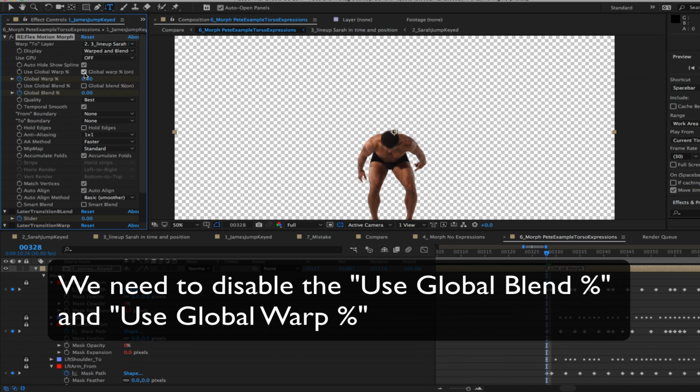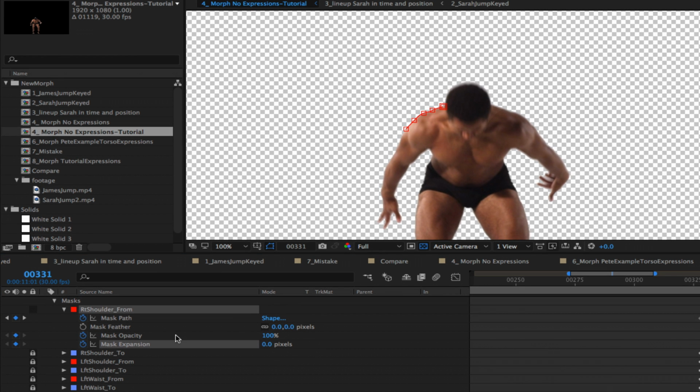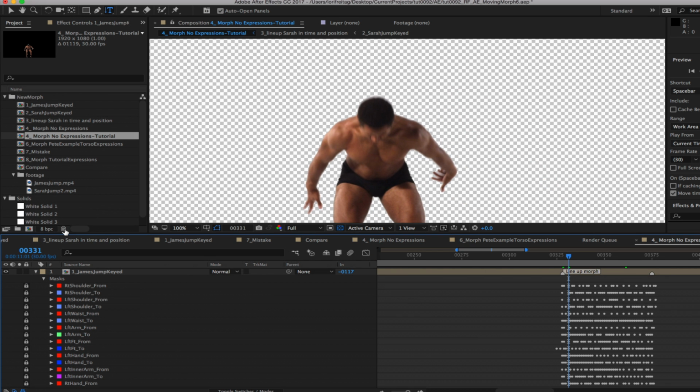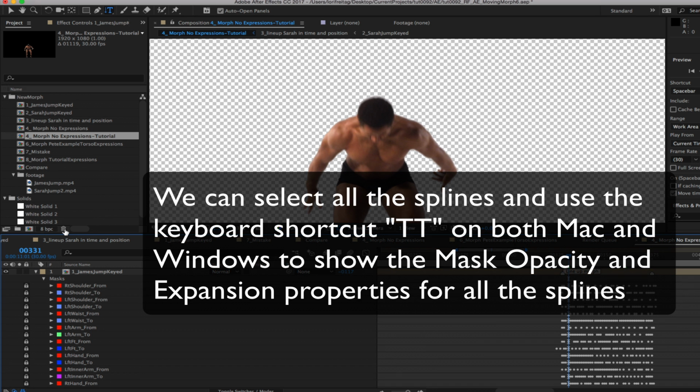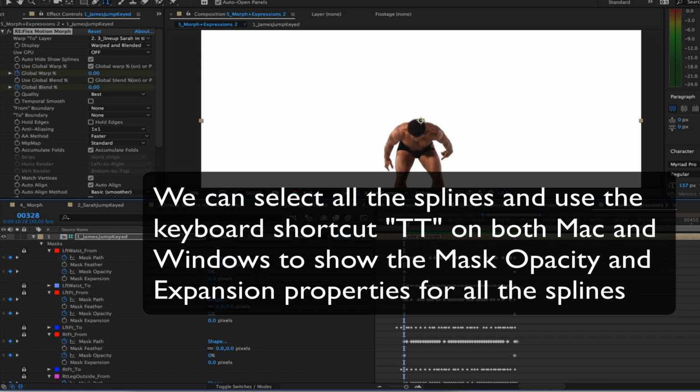When disabling the use global blend percentage and use global warp percentage, Reflex then uses the per spline amount of color blending and or warping of the from splines using the opacity and expansion settings for each spline. The opacity controls color blending and the expansion controls the warping amount. The default setting for opacity and expansion on each spline is 100%, and we need that to animate for each spline. To start, we can select all the splines and use the keyboard shortcut TT on both Mac and Windows to show the mask opacity and mask expansion properties for all the splines.